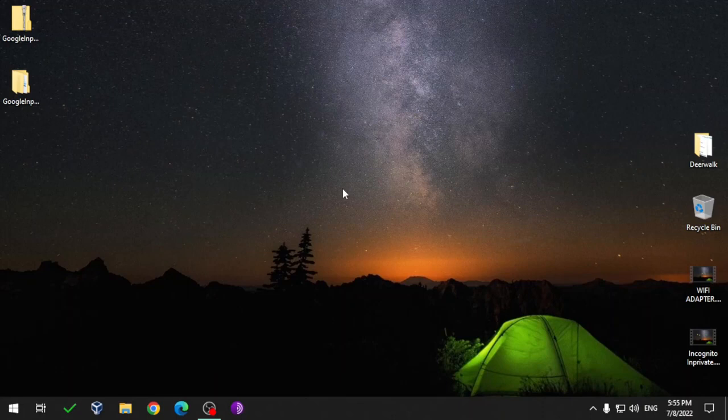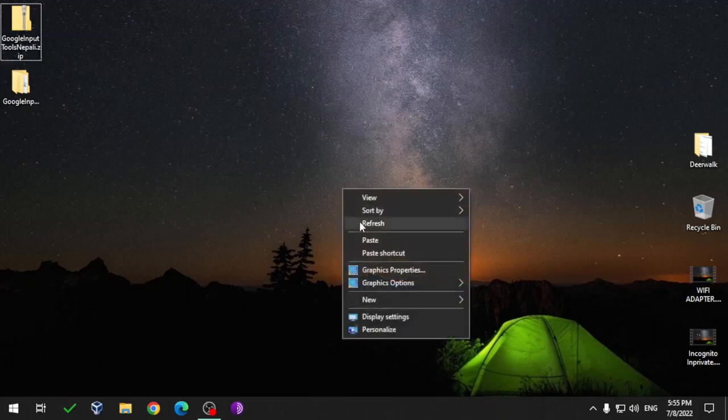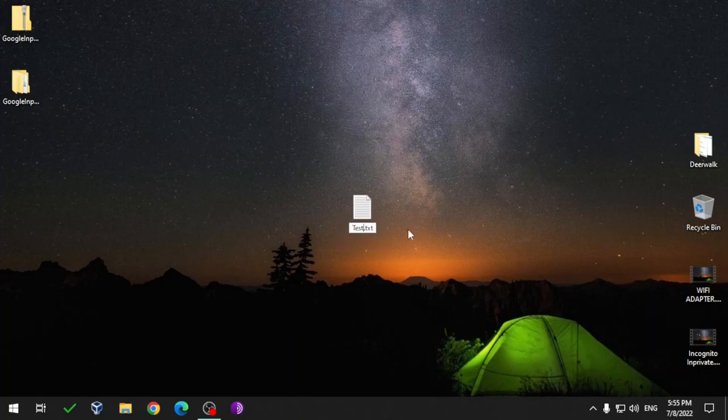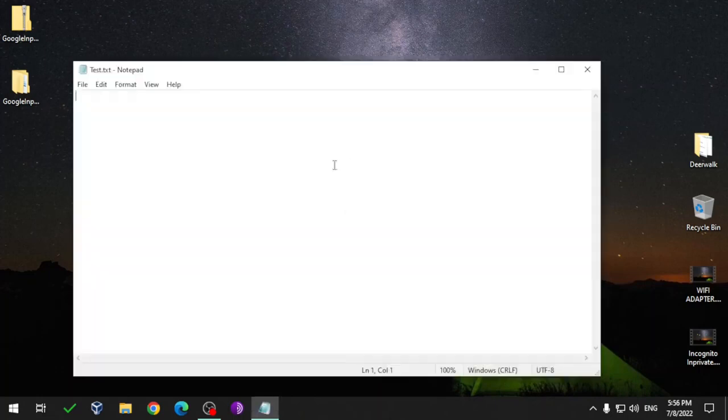I have restarted my PC, and now I am going to show you the demo and the way to use it. At first, open any text document. Now, to change the language from regular English to Nepali, you have to press and hold Windows key, then quickly press and release space key.